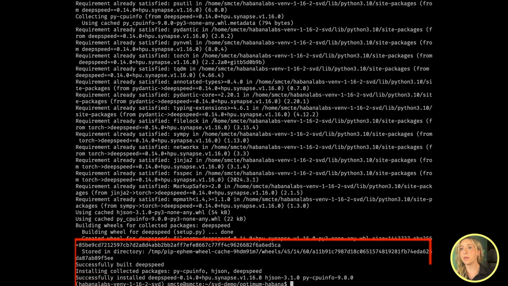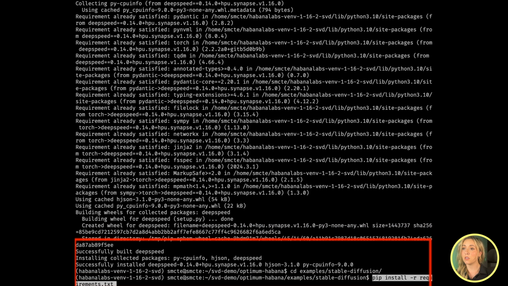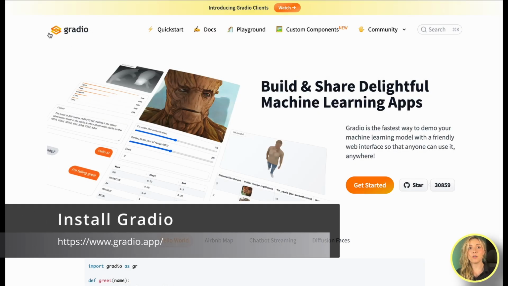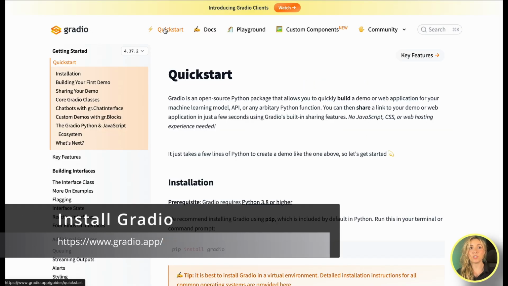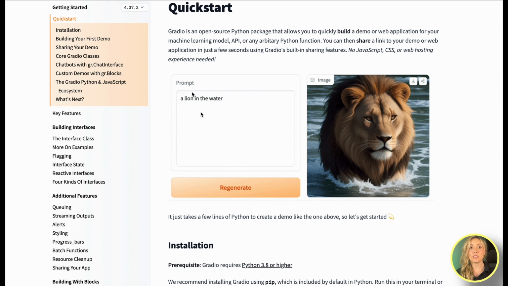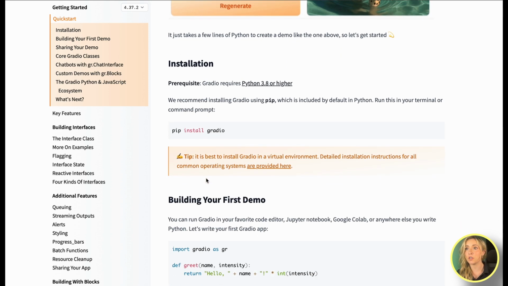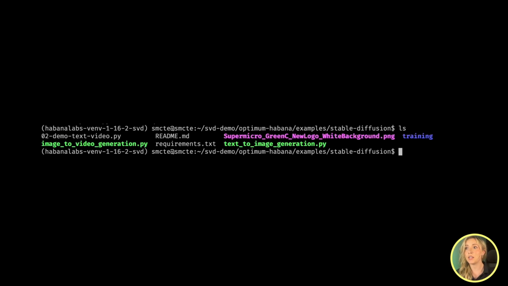At the bottom of the page here, we'll see that DeepSpeed has been installed, so now we can change into examples and Stable Diffusion and run the requirements text. Next, check out Gradio. This is a common and simple way to build and share machine learning web applications. Take a look at the quick start guide as we're going to copy the installation for Gradio with pip install gradio. Back to our CLI.